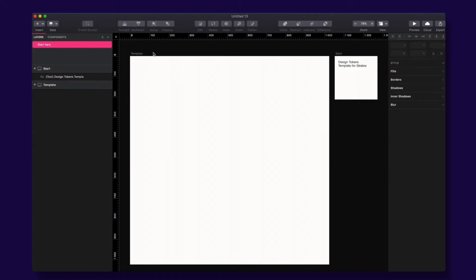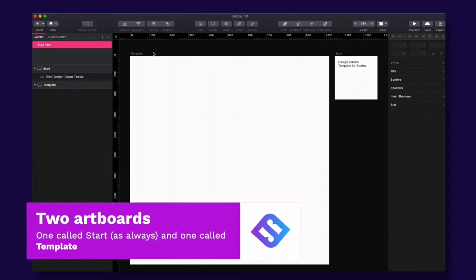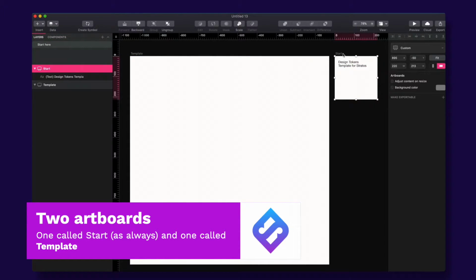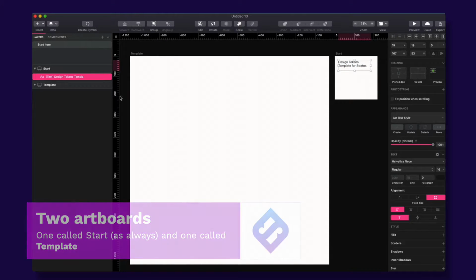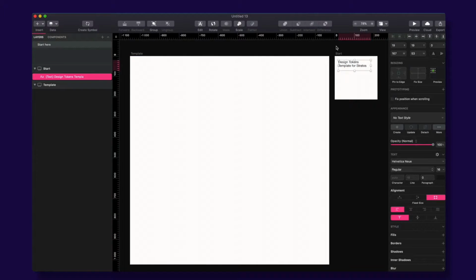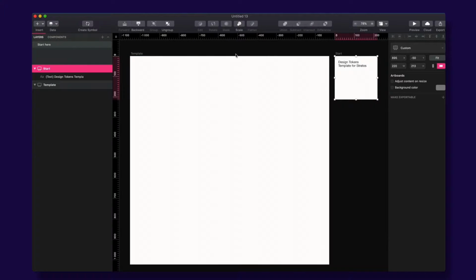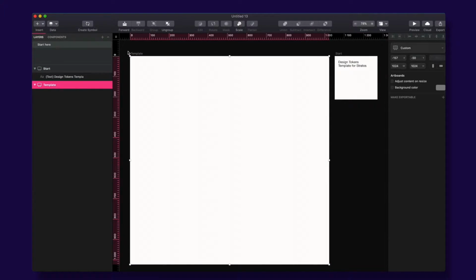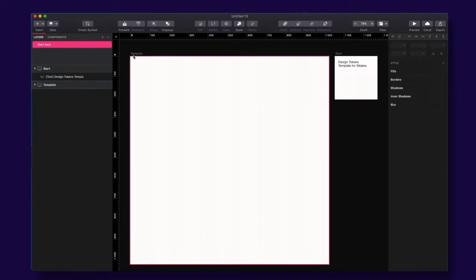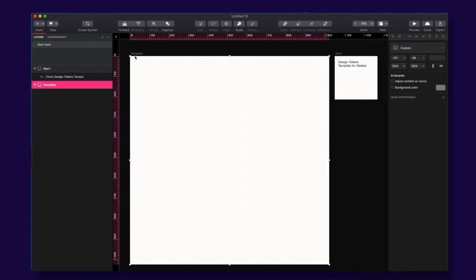Yes, so how do you work with design tokens in Stratos? First of all, you need to have two artboards. One called Start, the usual one. You can make that really small. Also, I put in a text node here, just to have something on the start screen. And then you have another artboard called Template. And it needs to be Start here, as always. This is important. The template page is where you will input your design tokens. This is how it is right now.